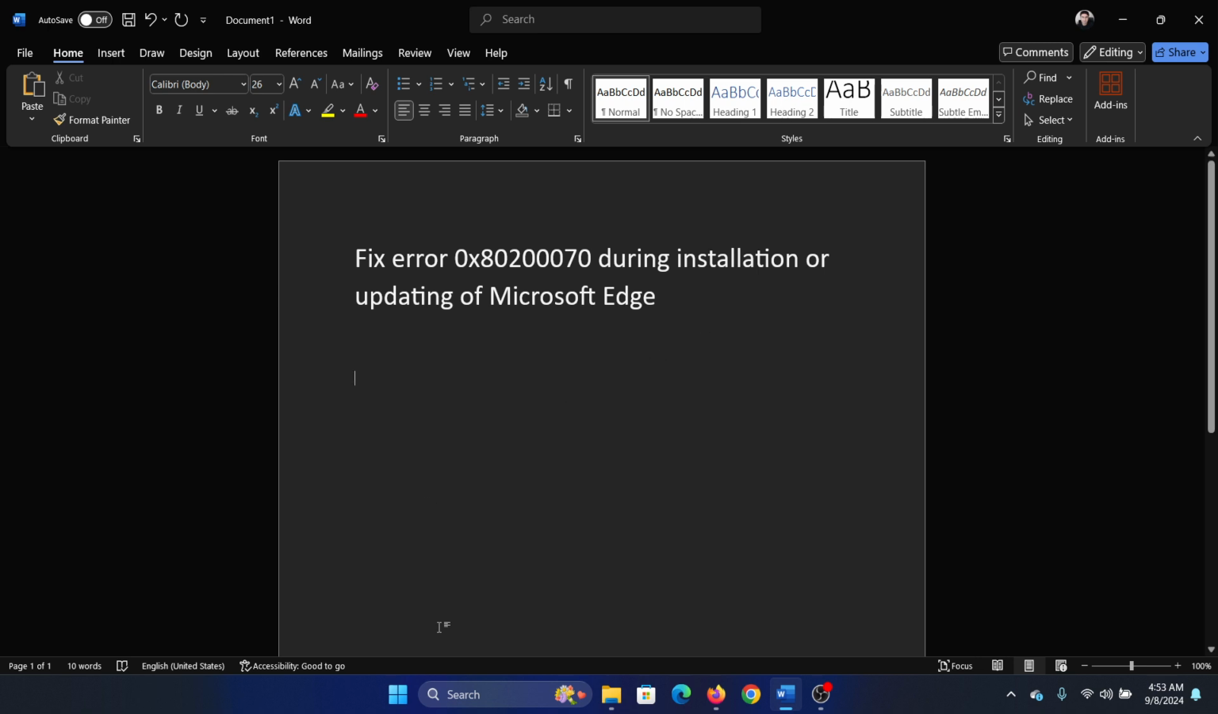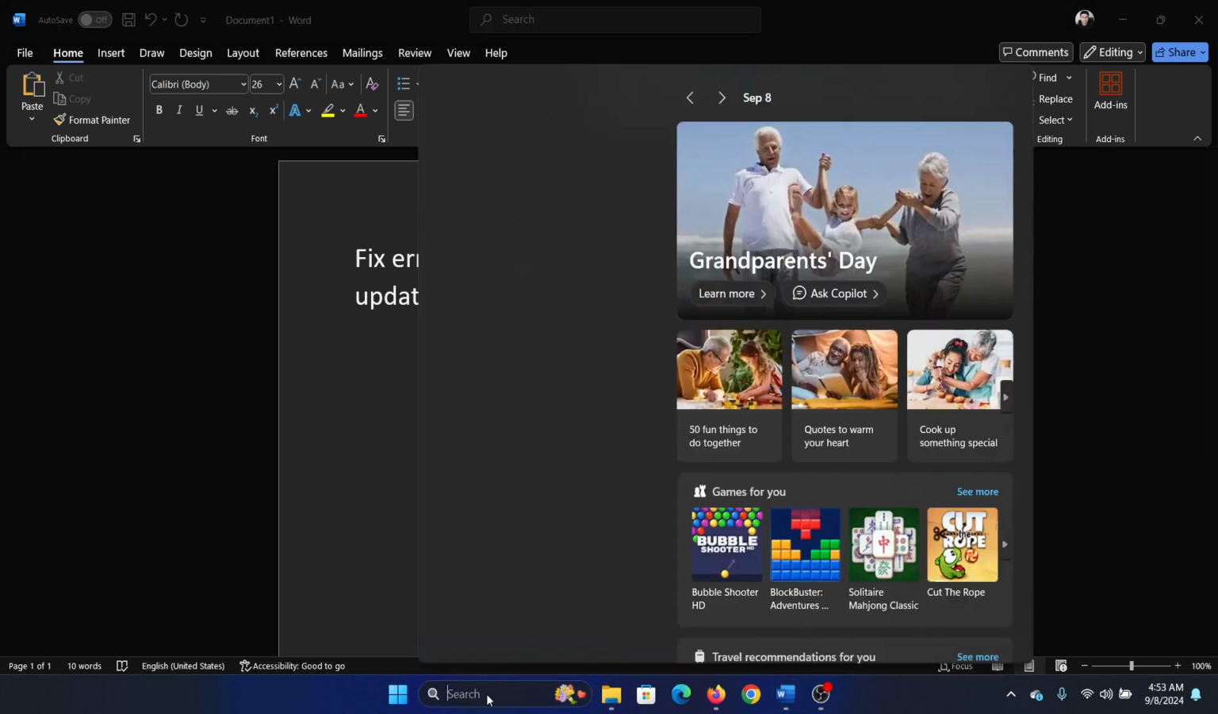Now, I tried disabling startup apps and all, but still something was left. So, clean boot will definitely solve the problem.